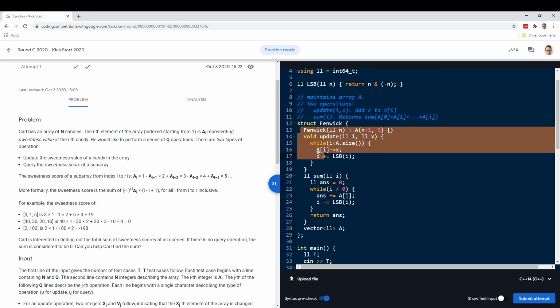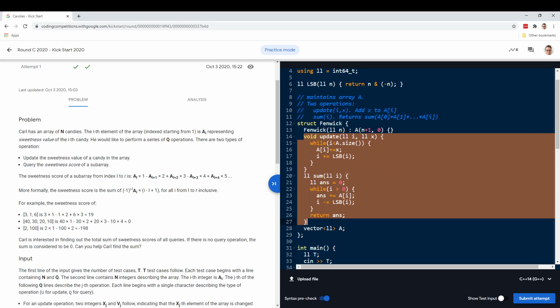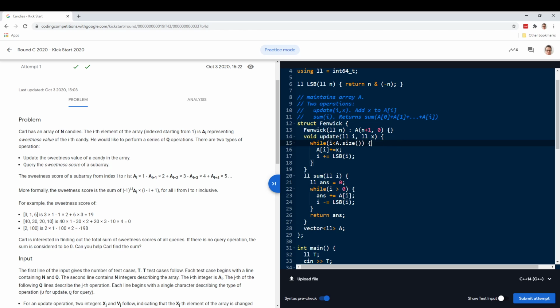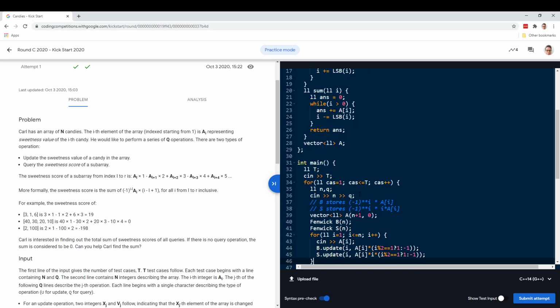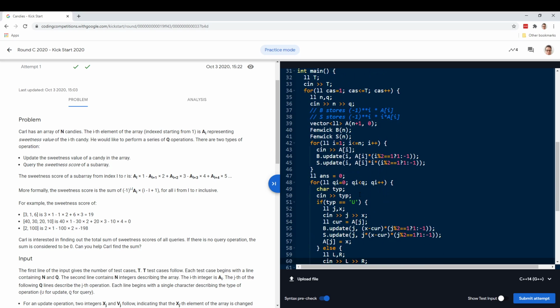And so there's relatively short code that supports both of those operations. It's a little bit hard to understand exactly how this code works. I have a video on it if you're interested. But basically you just keep adding the lowest bit or subtracting the lowest bit and doing stuff with the elements. Anyway, so assuming that you had a Fenwick tree, how would you use it to solve this problem?